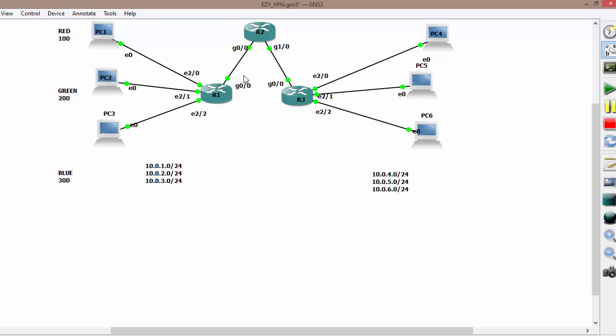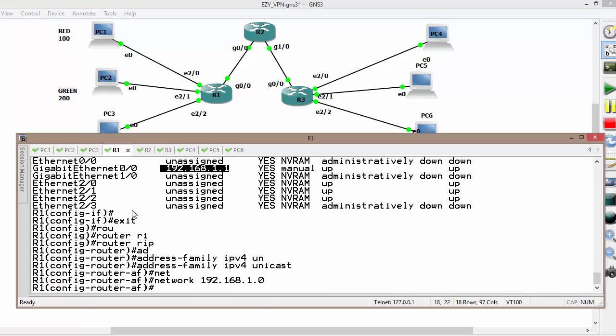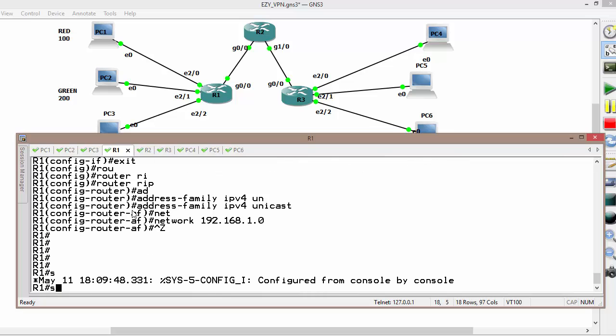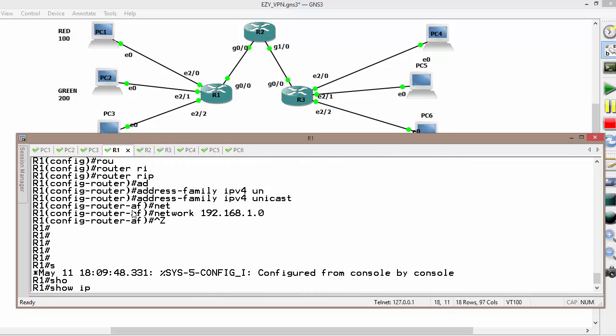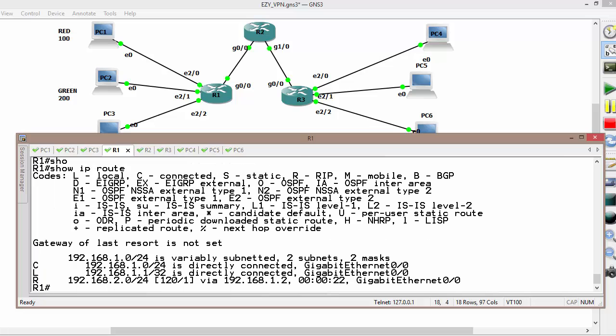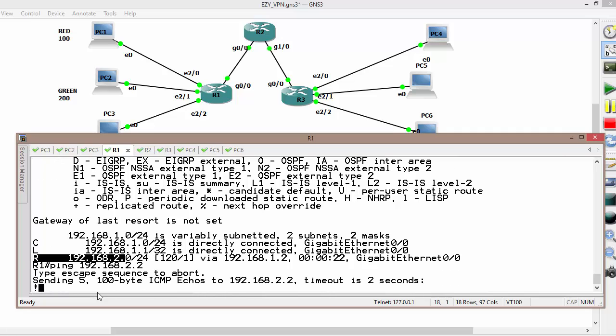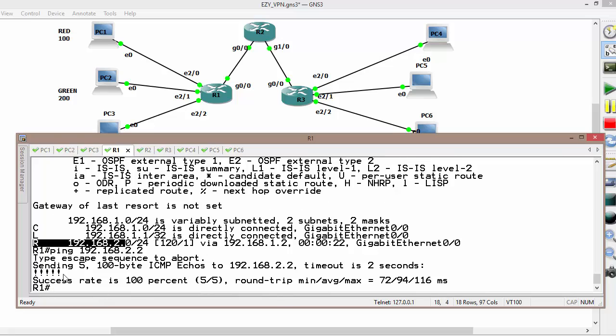In your case, you can use any routing protocol for your underlay network. So hopefully R1 comes to know about network 2. So let's say show IP route. As we can see by RIP, R1 comes to know about network 2.0 and hopefully will be able to ping the network or router 3, as we can see.